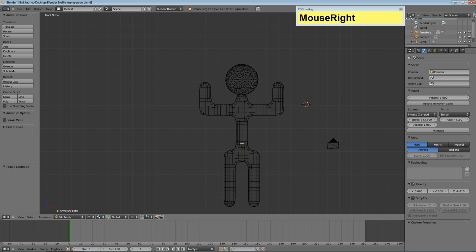We're going to, first of all, select just the top, and then grab it, and bring it straight up to right about where his arms will come out of it. So shoulder height is what I'd say, a little lower than shoulder height.